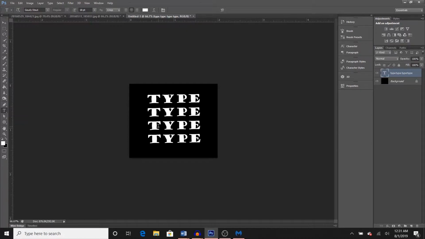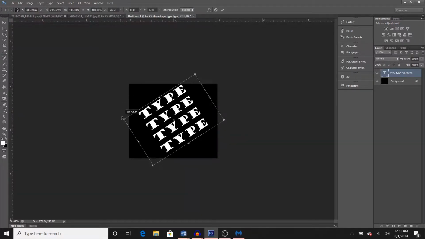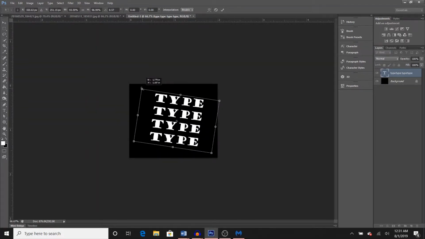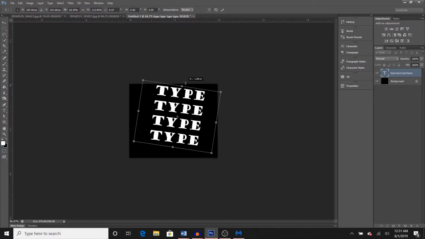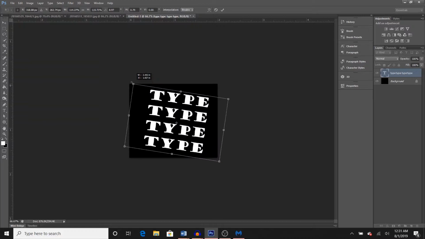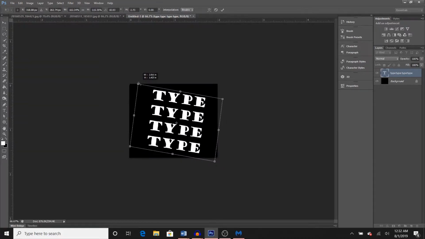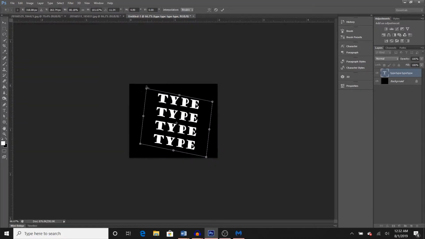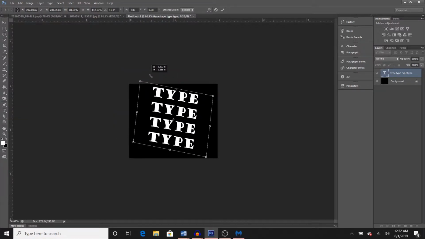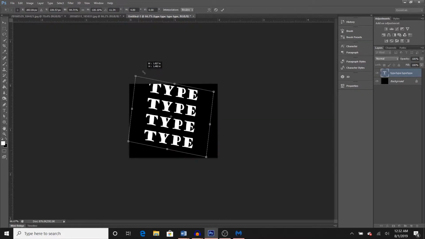If you would like to transform the box that the text that you've just created, you can hit Control or Command T to create a transform box around your text that you can now tilt, resize, hold Alt on the corner tab to resize from the center, and if you hold Shift and drag out, you will retain the aspect ratio of the type.